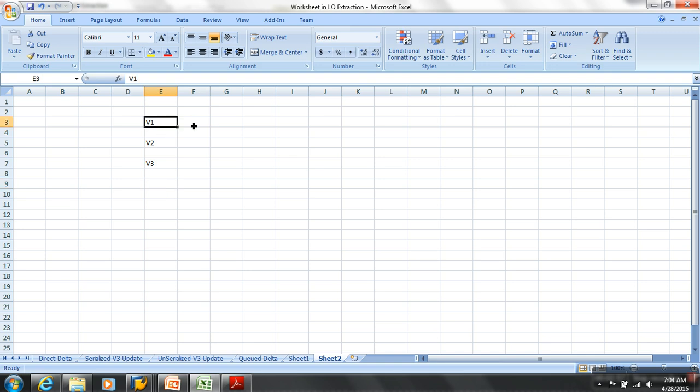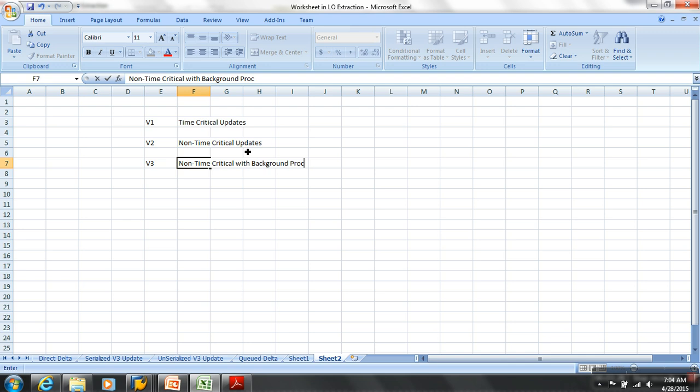Now, basically V1 is considered time critical updates, V2 is non-time critical updates, and V3 is non-time critical with background processing. That's the difference between V1, V2, V3.